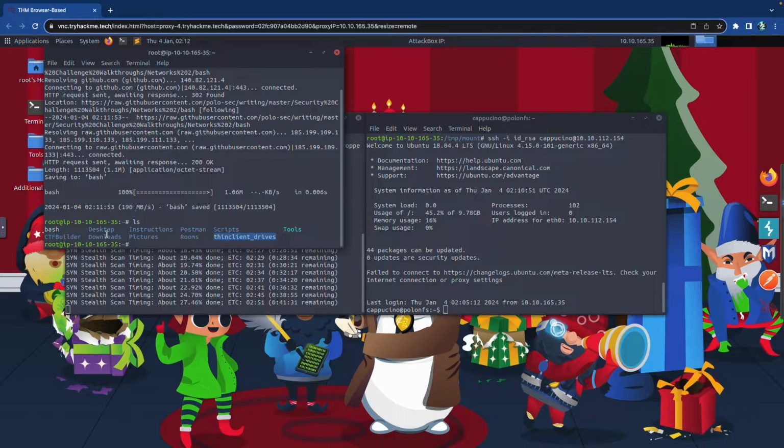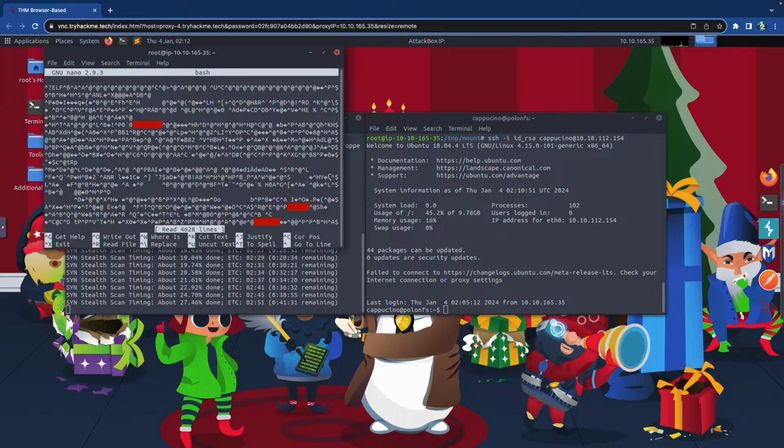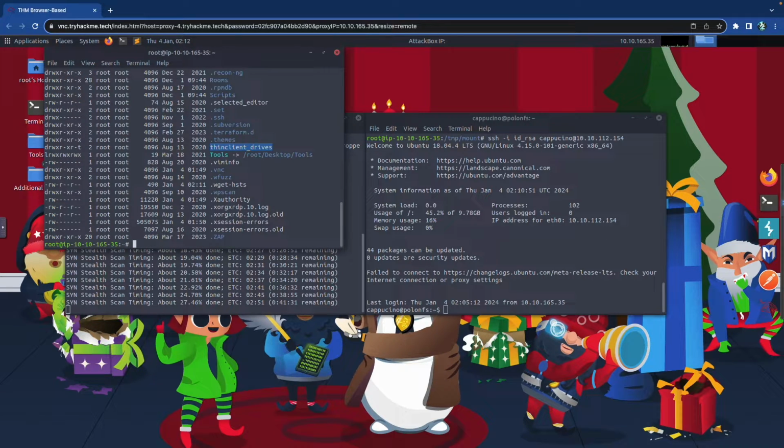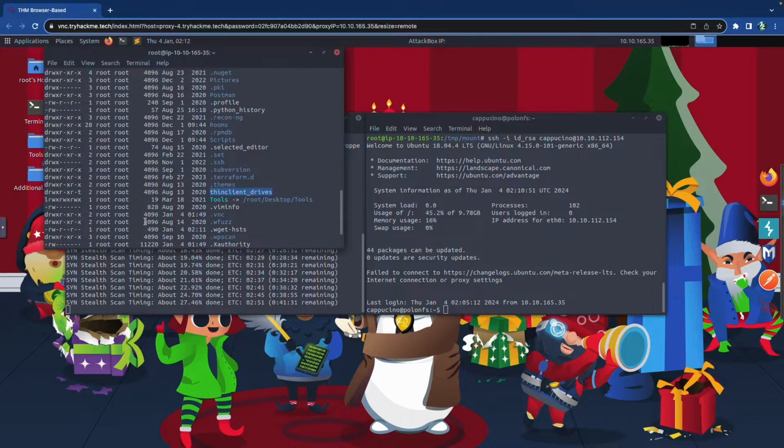So let's see, nano bash. Maybe this is it. So let's get out of this. Let's do ls -la to see if we can look at the dates of the stuff that we just downloaded. And where is it?